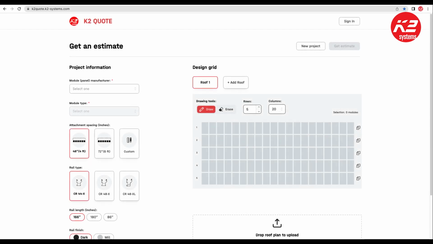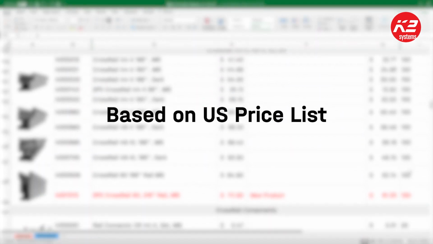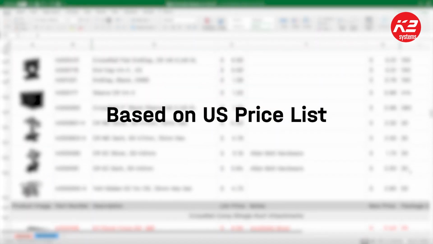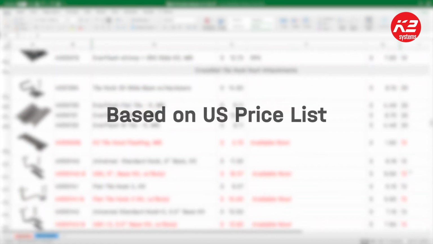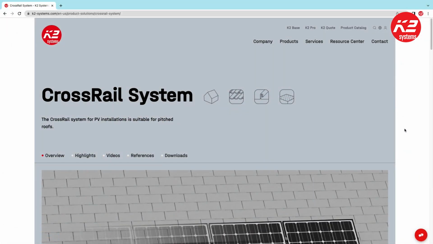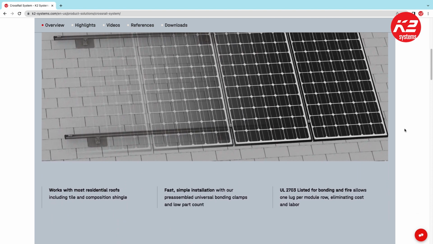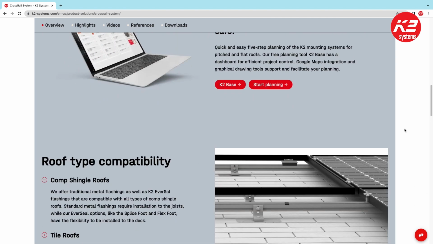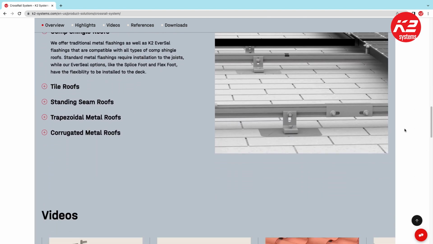If you're looking for a quick and easy way to get a project bill of materials and quote for K2 Systems racking, you can use K2 Quote. Please note that it is currently for the US only, as it is based off of the US products and price list. It's also important to note that this tool is only available for Crossrail system projects at the moment, but more systems will be added moving forward.